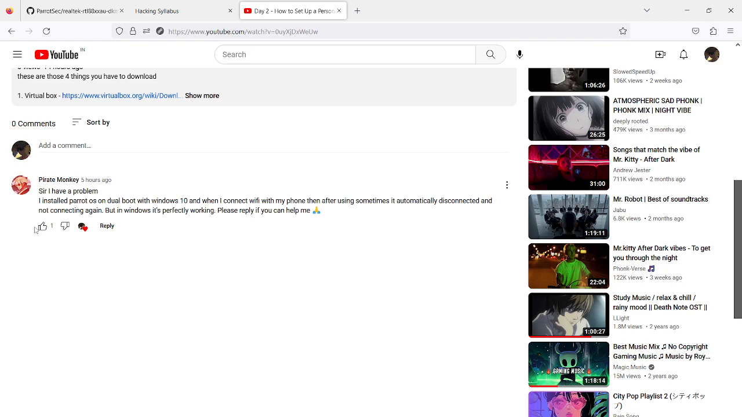I have a problem. I have installed ParrotOS on dual boot with Windows 10, and when I connect Wi-Fi with my mobile, after using it sometimes it automatically disconnects and is not connecting again. But in Windows it's perfectly working. Please reply if you can help me.